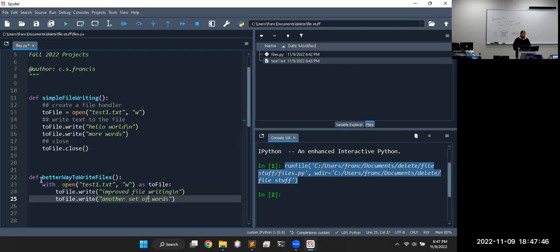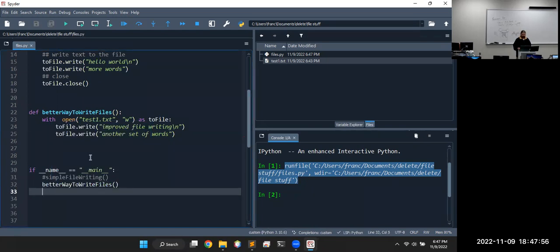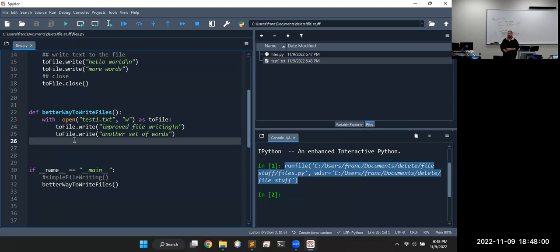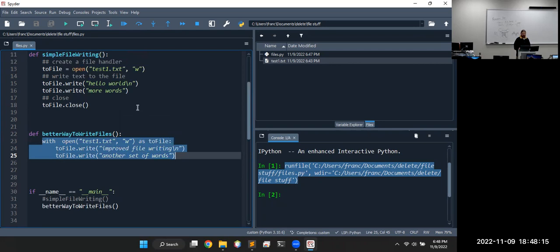I'll close that. And now comment this out and call that method. Better way to write files. And notice that I didn't tell it to close. So close is built in with that with keyword. So with is for working with things like file handlers, needing to close and all that. Our textbook doesn't show that, but you can see it's the same instructions, just in a slightly different order.